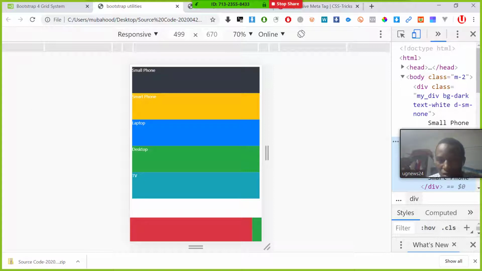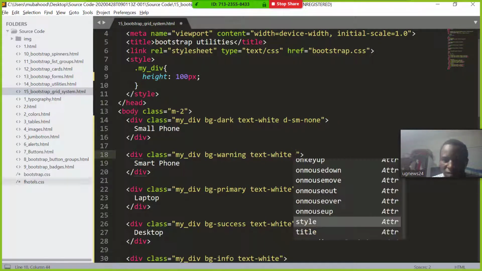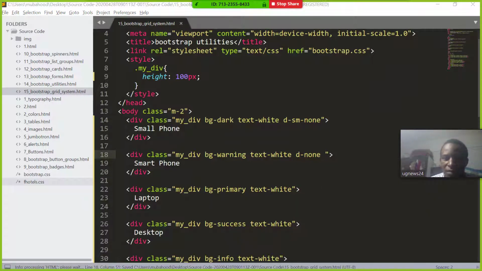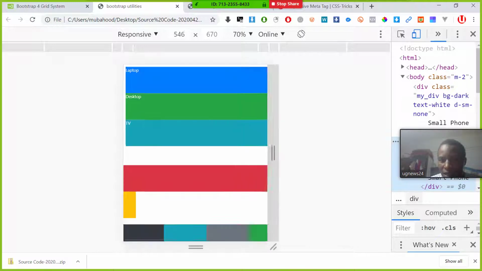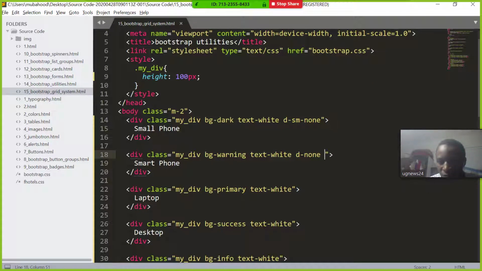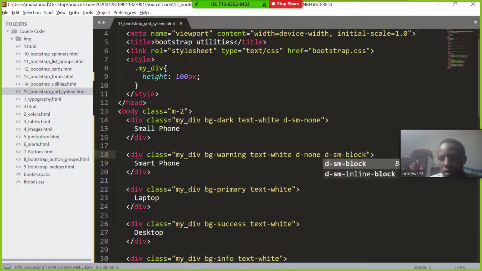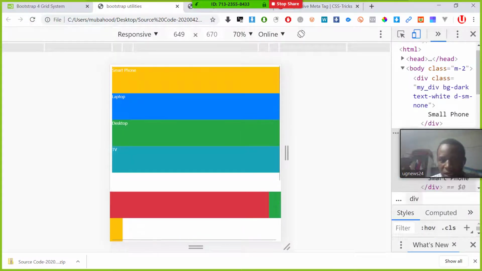It should show on the small device, on the phones. So how do you do that? I'll first deactivate it by putting d-none, and then it will not show anywhere. That's the yellow thing. But I want to make it start showing at a small device. So I say d-sm-block. So at a small device, it should display as a block. So if I refresh, you see, it is coming.